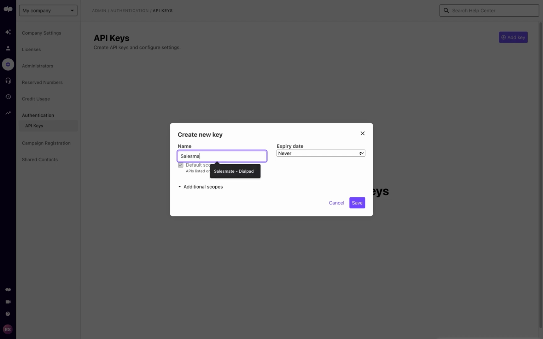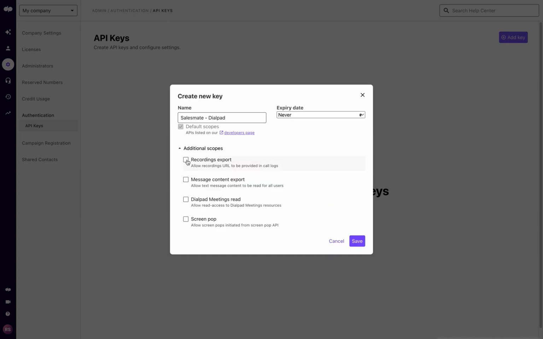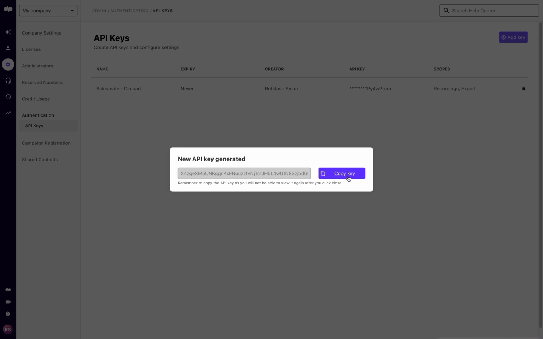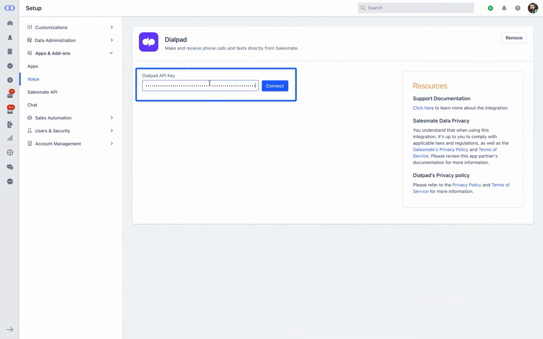Enter the API key's name and expiration terms. Select desired additional scopes and click on Save. Now copy the code to your clipboard. Moving back to the Salesmate account, enter the API key here and click on Connect.